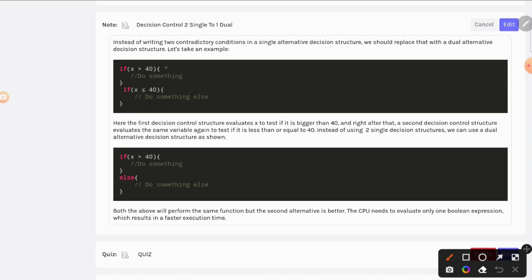We are saying if x is greater than 40, then you want to do something here. And then this is one block of single decision control. The next decision control block is exactly opposite, but currently we have written it as two separate decision controls. In one scenario, we are saying x is greater than 40, then do something. And then we get out of that block and we write if x is less than or equal to 40, then do something. These two can be merged into a single block using if and else condition.